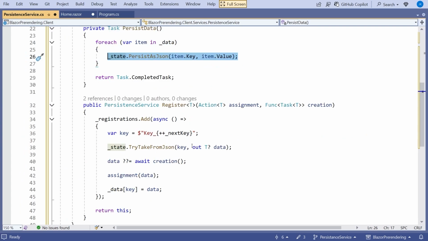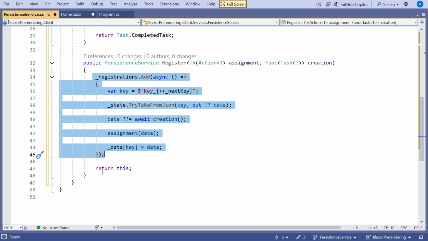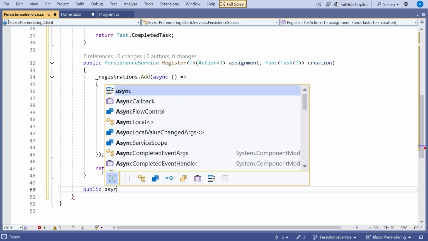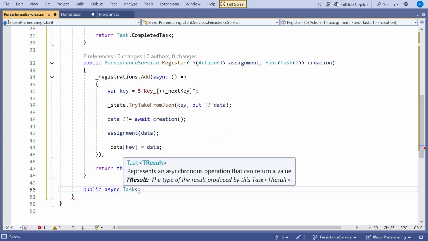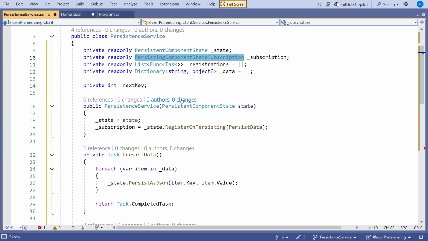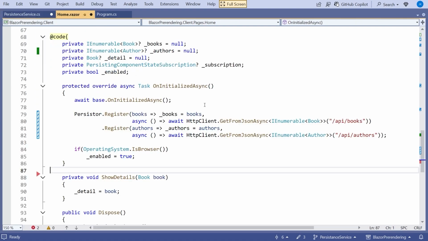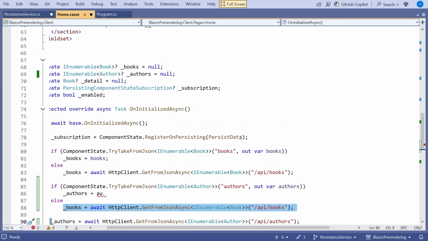Okay, now there's one last thing we've got to do, however. Although we've got these registrations, those have not been executed yet. So one last thing we do is we're going to have a public method, and this is going to be async, and it's going to return obviously a task, but a task generic for, and then this PersistentComponentStateSubscription. That's the subscription we've got there, because basically you can see if we look once again at the code here, and again take it back a bit, the first thing we had to do when we were doing it all by hand was get hold of that subscription.